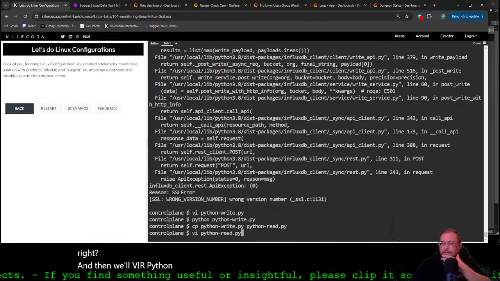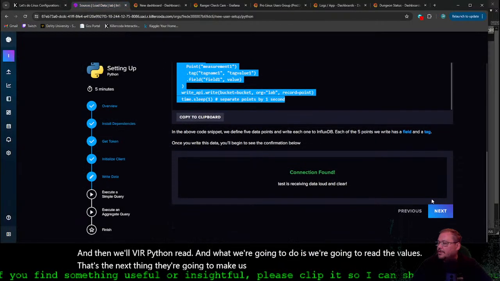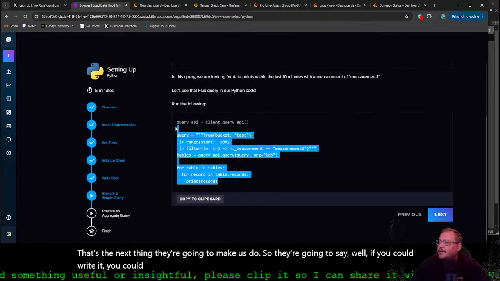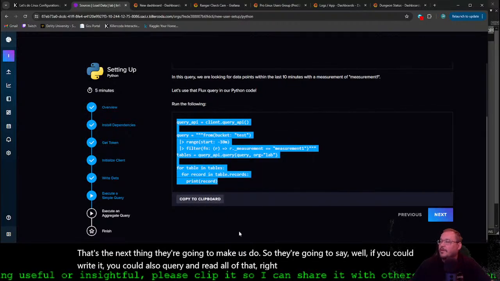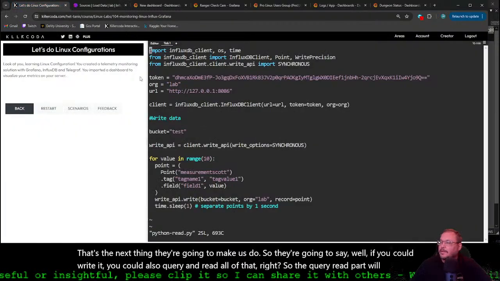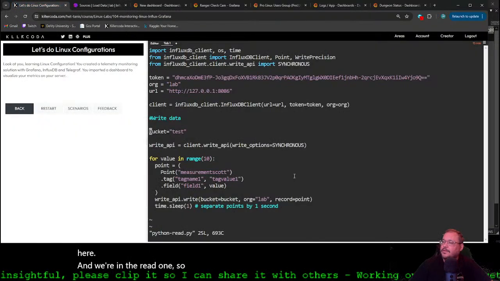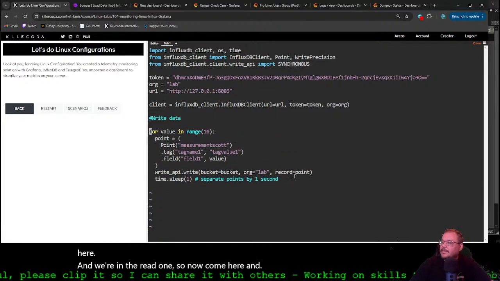And what we're going to do is read the values. That's the next thing they're going to make us do. They're going to say, well, if you could write it, you could also query and read all of that, right? So the query read part will be right here. And we're in the read one. So now come here and it's fine.